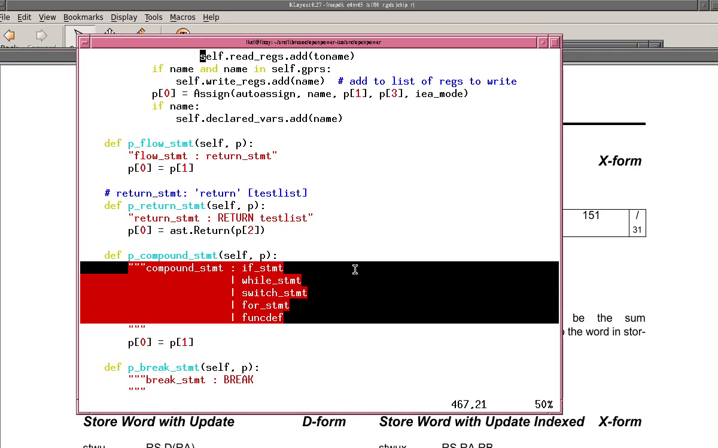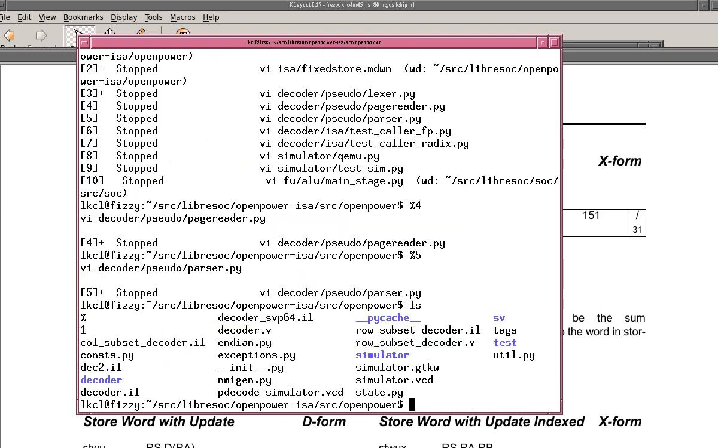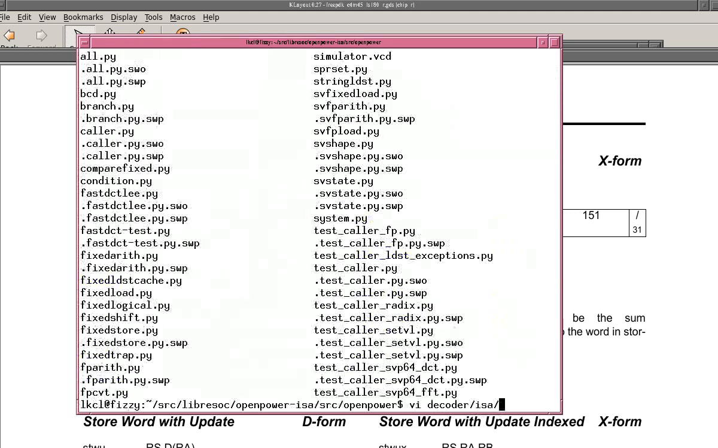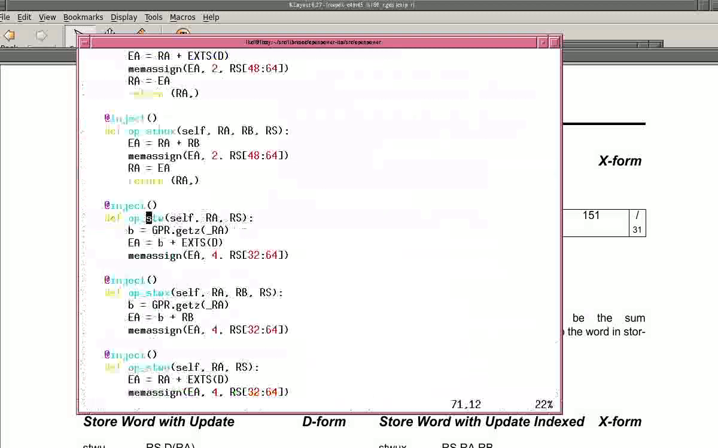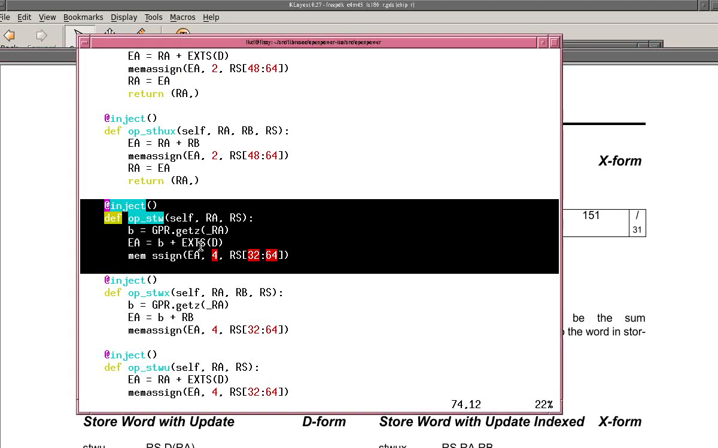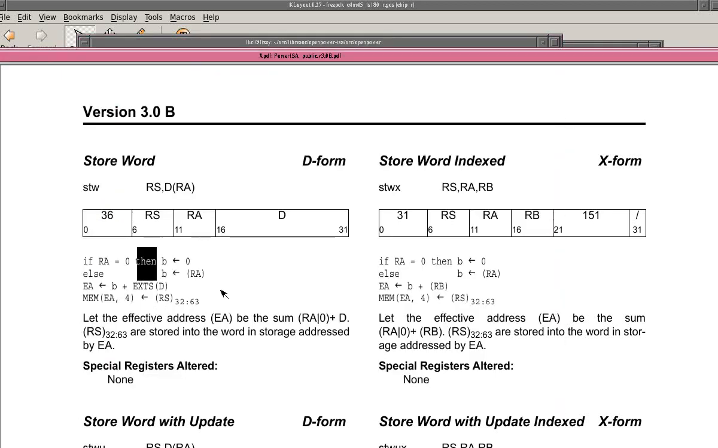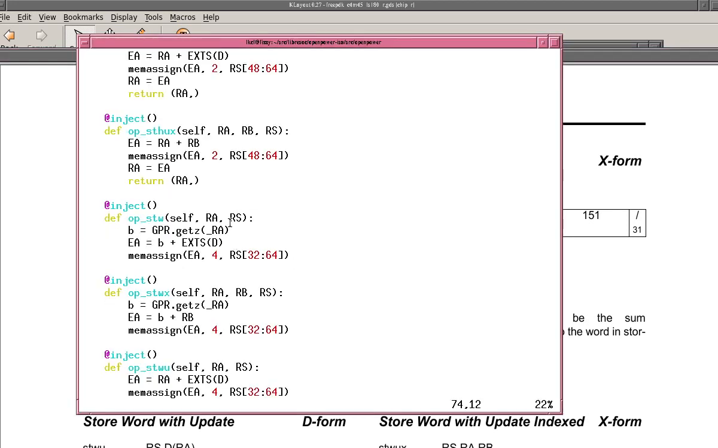And in this way we end up with some code. In the ISA fixed store Python file, what was stw, and ta-da, we end up with an operation. This is what the compiler outputs. So memory assign there assigns to memory at that address, and there's get register or 0. Lots of little hacks like this, but it calculates the effective address plus sign extends the immediate.